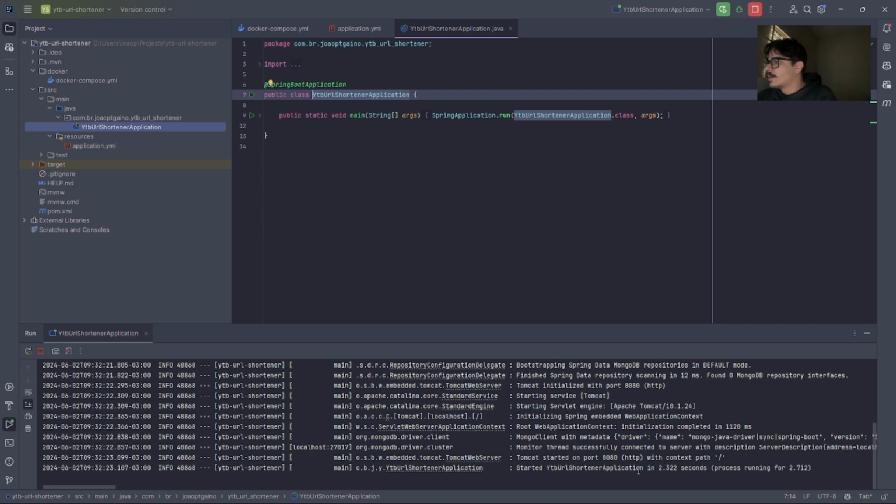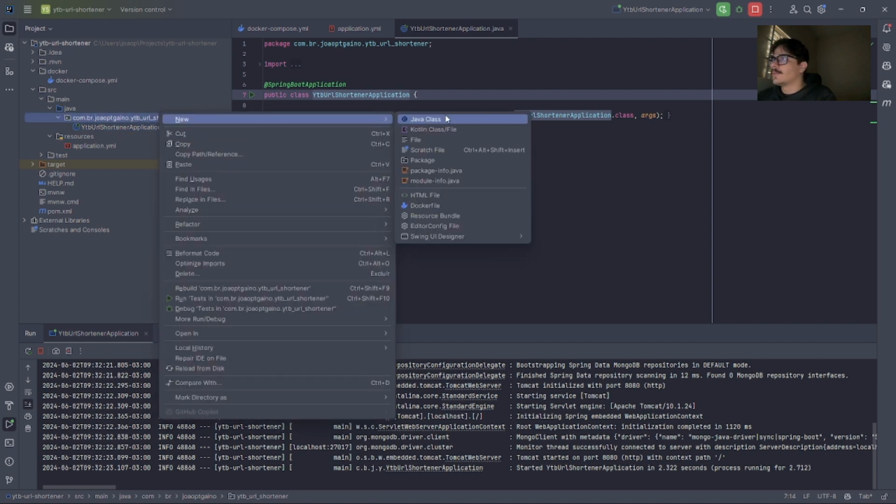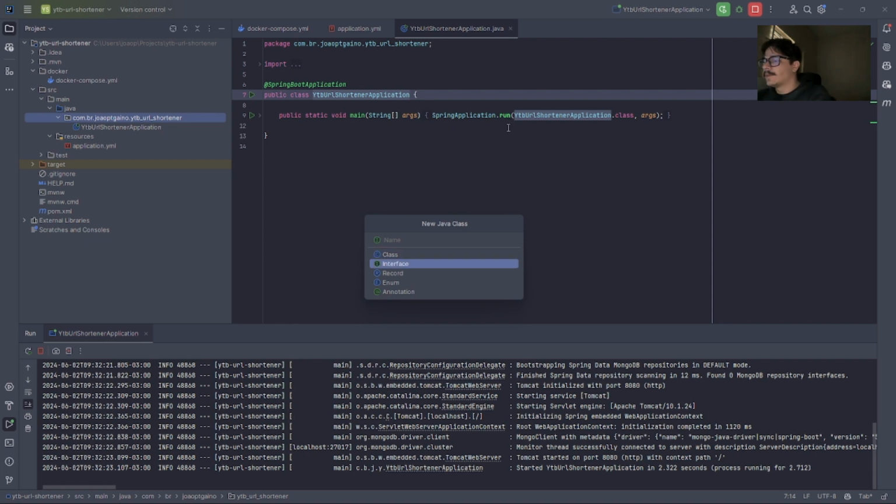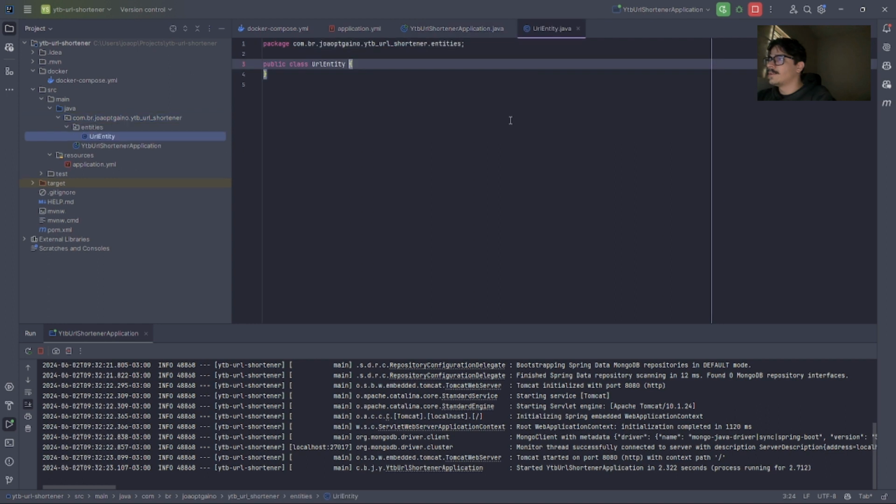We are running the application in 2 seconds for now. So now what we're gonna do, we're gonna create a URL repository. I prefer to start from the repository, the application URL. Actually, we can't create from the repository. We should create a model first, because we're gonna have the type there. So entities dot URL entity.